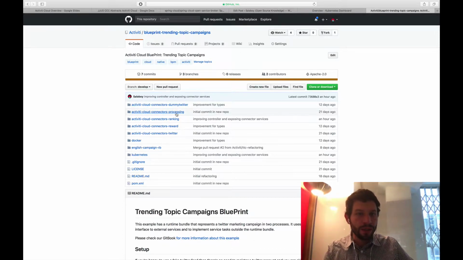We have a sentiment analysis using a natural language processing library here, so we route the tweet's content through this service in order to get a positive or negative sentiment around it, and based on that we rank the user's engagement with this campaign. We also have a reward mechanism that creates different rewards and sends tweets to the winners using the Twitter connector. As you can see here, you will find two different ways of deploying and running this example.